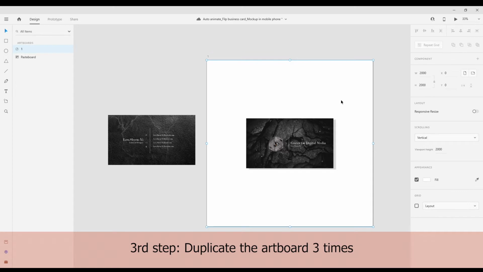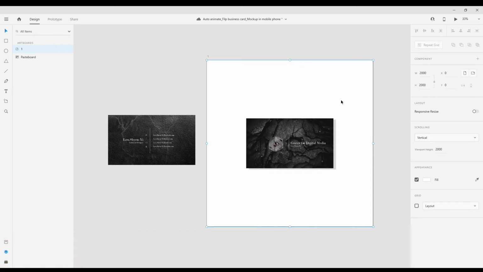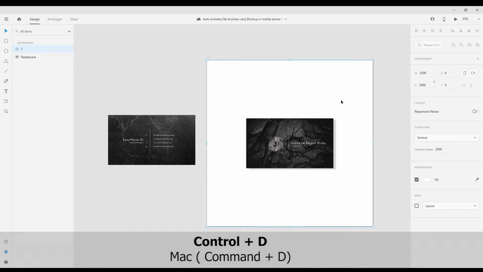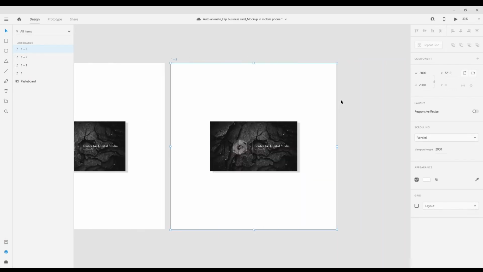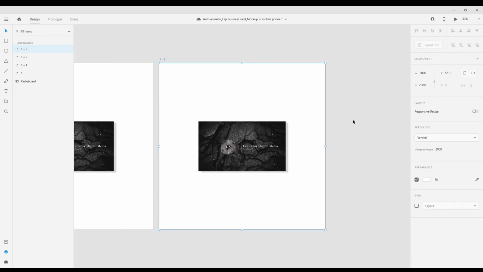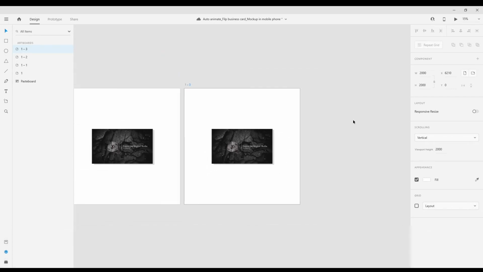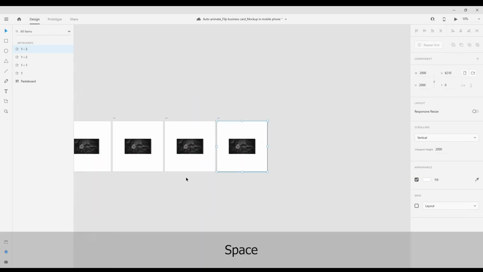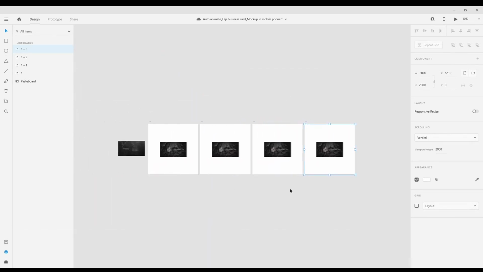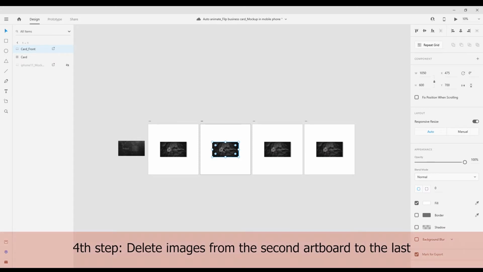Our next step is to double click on the first artboard and then duplicate it 3 times by pressing Ctrl D. 1, 2, 3. And then we will press Ctrl plus minus to zoom out the whole interface and press space to drag it right into the middle. Then the next step is deleting the first image from the second artboard. Again, and then delete, and then delete.